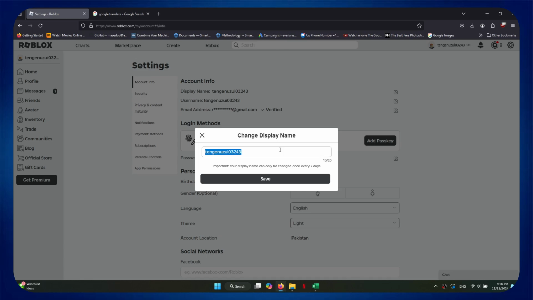Here, click on the edit icon beside the display name, paste the Japanese version, and then save it. So that's basically how you can get Japanese display name on Roblox.